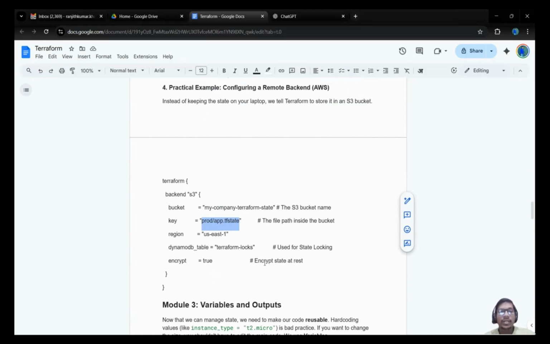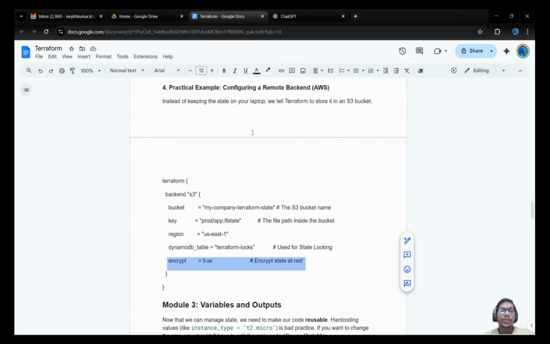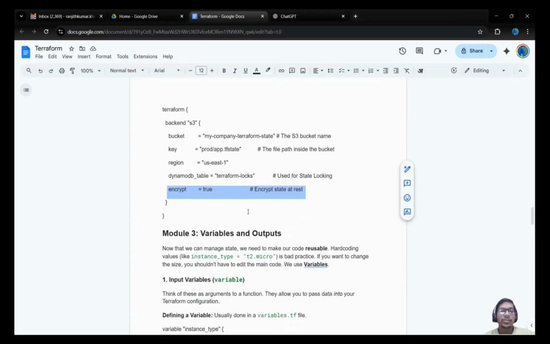So that is, you are encrypting it. You encrypt means you are encrypting that file, so it should not be read by anyone. And it is also used for state locking. You are locking this file using the Terraform locks. So you have stored it in the S3 bucket, in this region, and you have locked it with the encryption. This is the configuration of a remote backend in AWS.